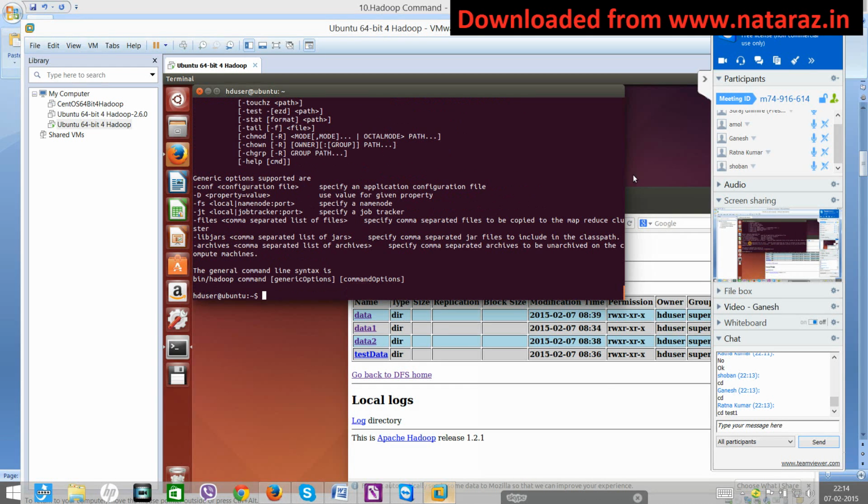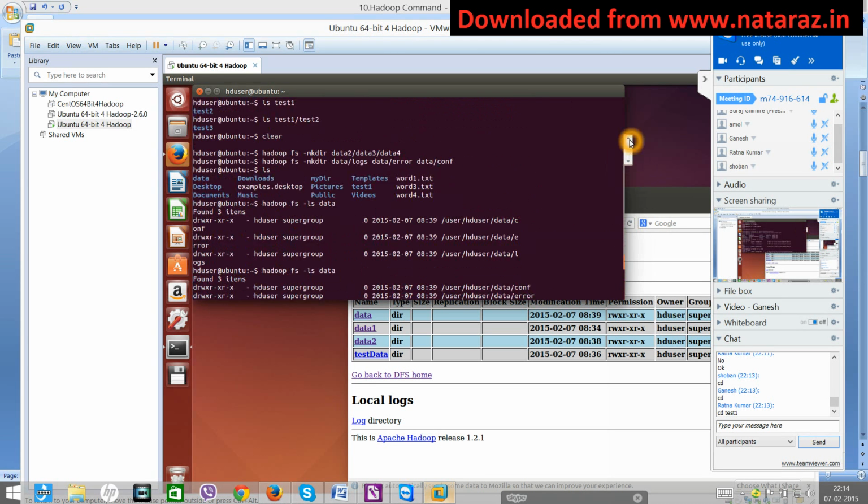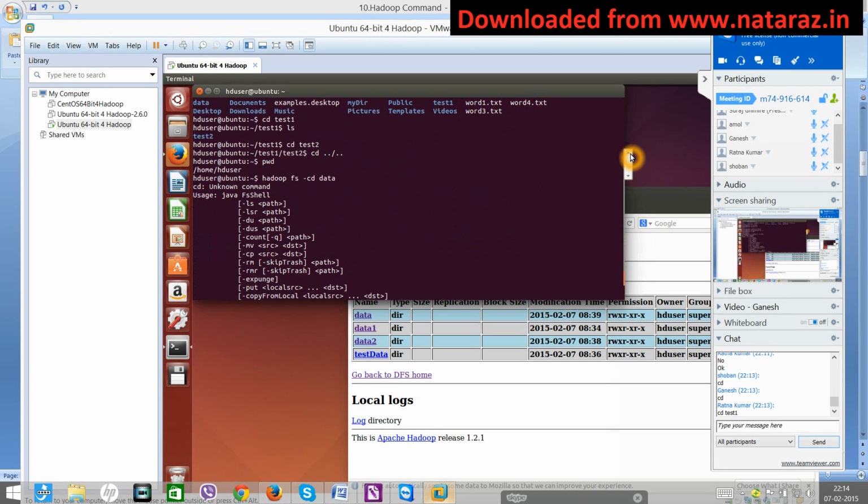Okay, it will complain saying that the cd command is not found. The reason is there is no cd support in Hadoop. So that means in Hadoop you cannot navigate through the file system. Why? We will discuss later, but for the time being just get convinced that there is no command called cd to navigate through files and folders in Hadoop.